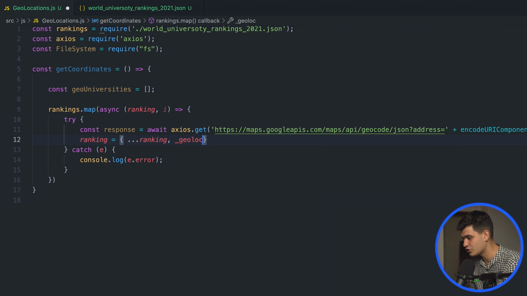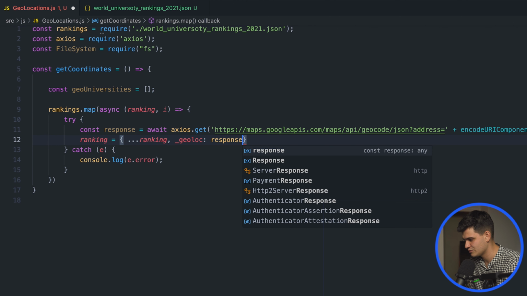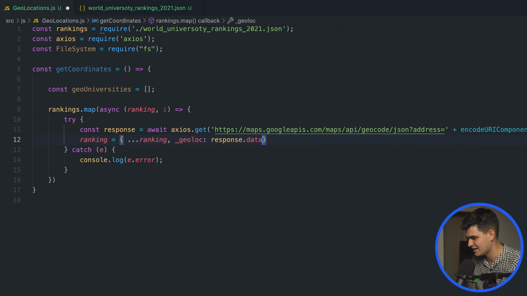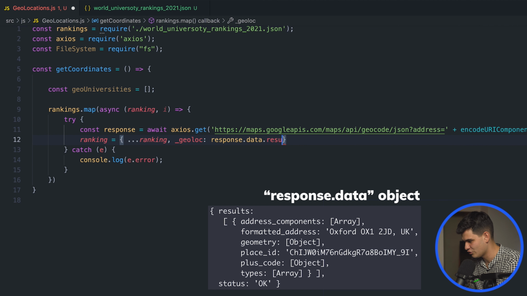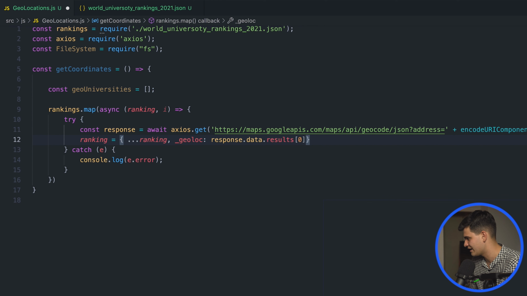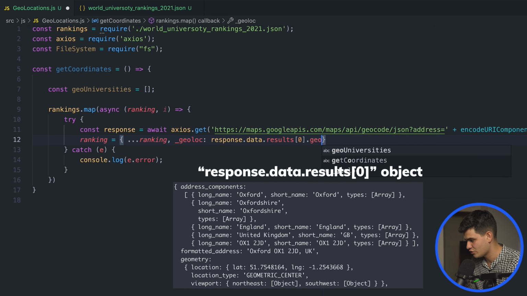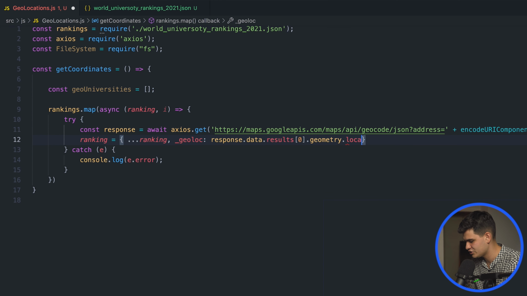It's an underscore geoloc, and that's the exact name you have to use for the Algolia geo search functionality to work. And inside here, I'm going to pass in the response that we get, .data.results at the specific index of 0, because results happens to be an array, geometry.location, which is the actual response to get the geolocation of this specific point in time.